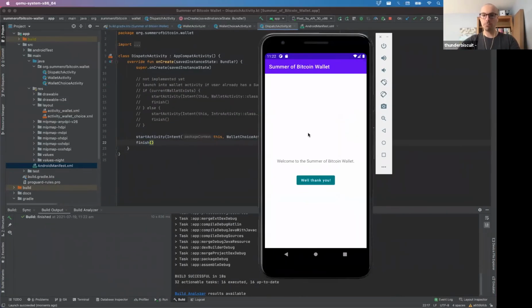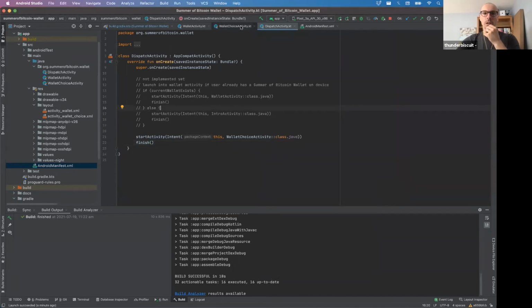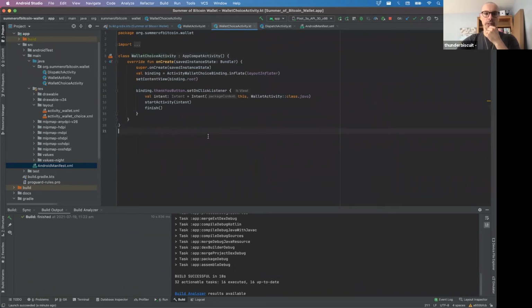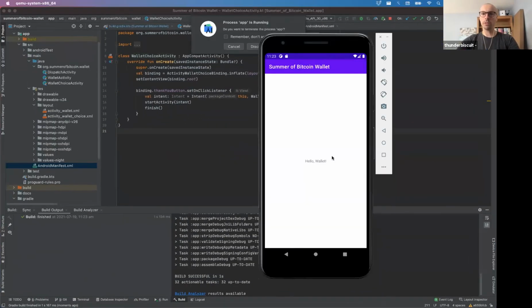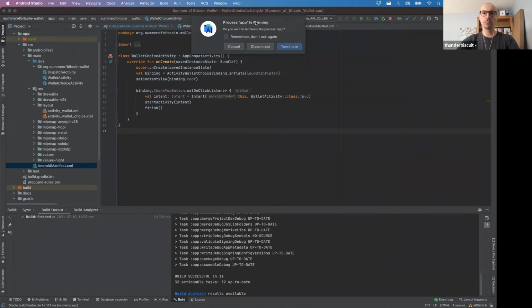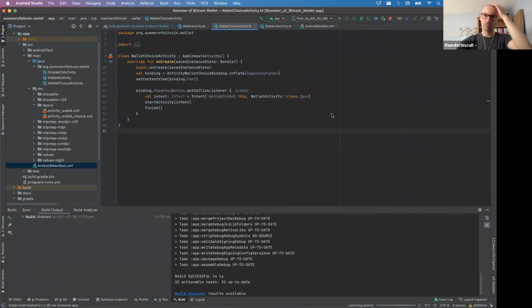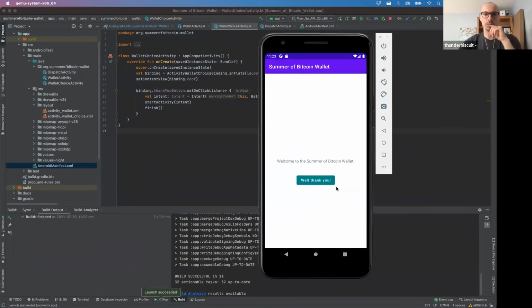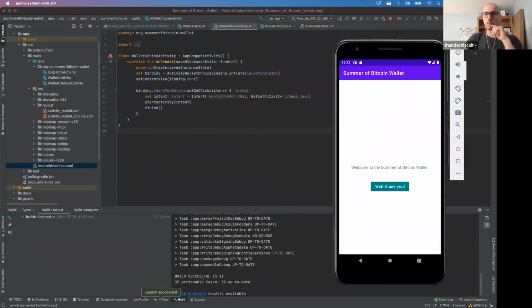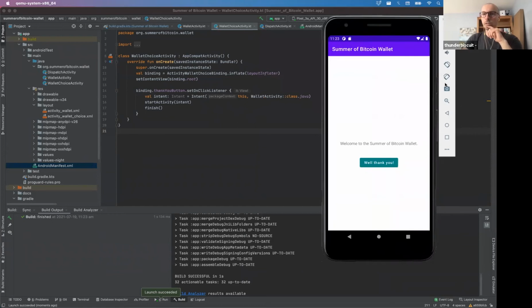And this is what happens when I fire it up. The dispatch sends me immediately into this wallet choice activity, and I can say, boom, that's when I press the button. I'm right there. Wallet choice, and wallet choice is what we had there with the button. This is the wallet choice activity.